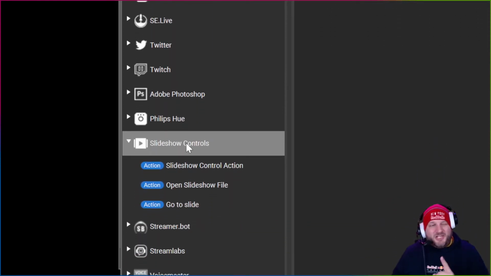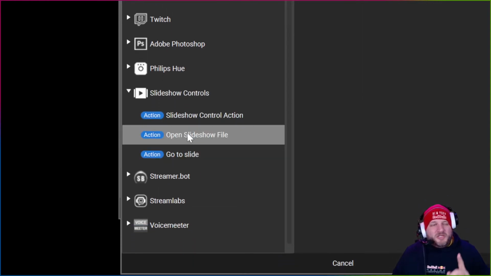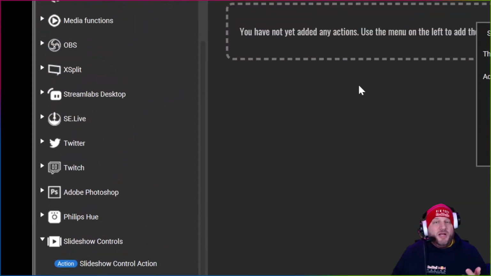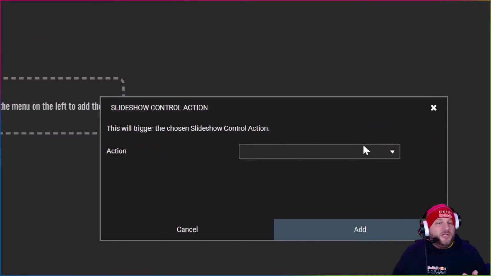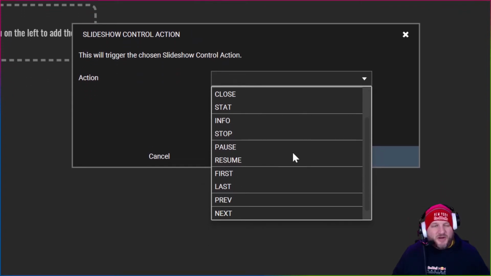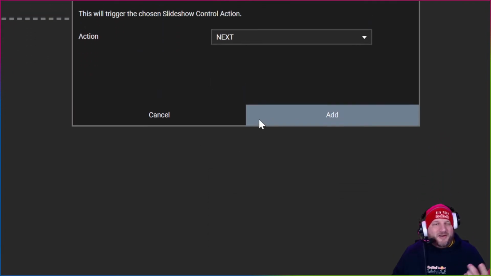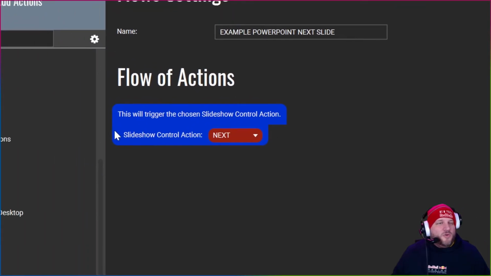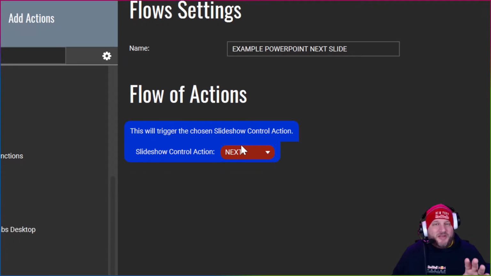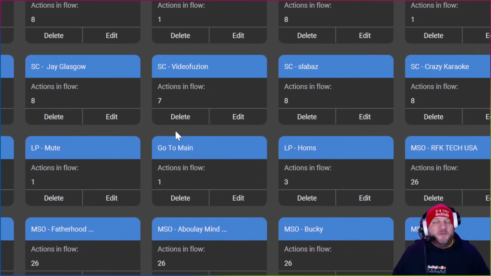It's called slideshow controls. So you can do a whole bunch of different actions here. We're going to do slideshow control action. Bring it on in here. And the action that we are going to do is we're going to make it go to, these are all the ones that you can see you can do right now. We're going to say next slide, okay? And we'll say add. So when this flow is executed, it's going to go to the next slide. So we're going to now say save, and now that flow has been created.